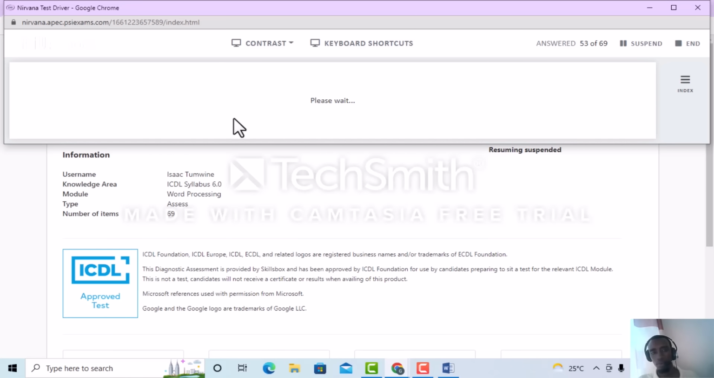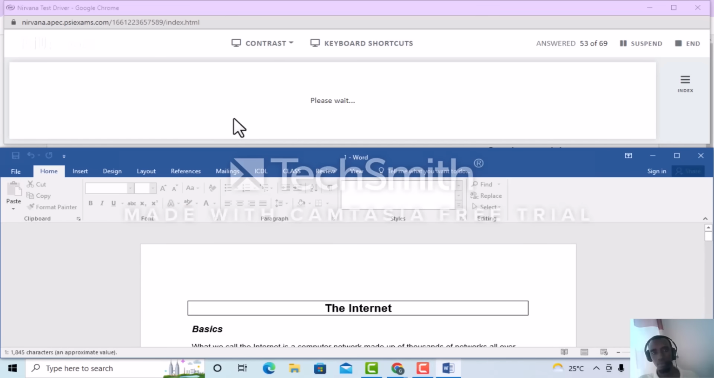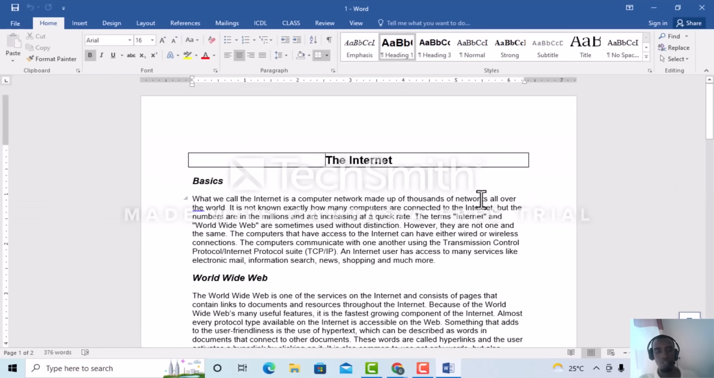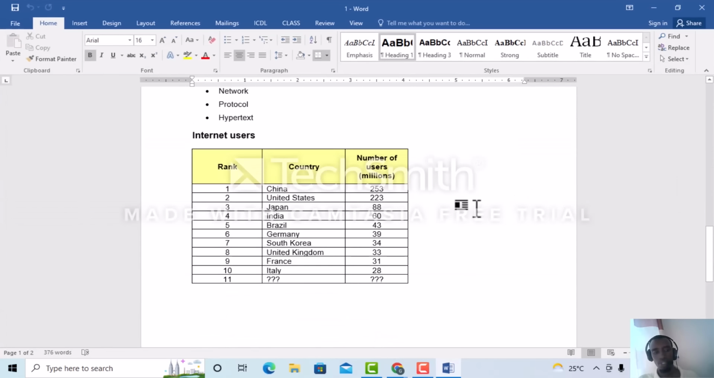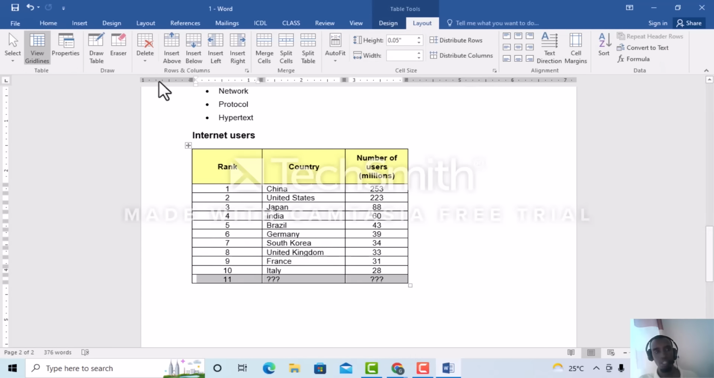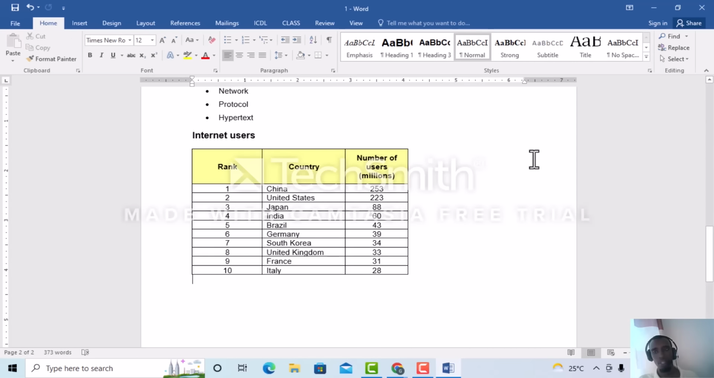Question 54. On page 2, delete the bottom row of the table. So, law always learn from east to west. So this is the law they are talking about. This is the law. The bottom row is this one. So you just come to layout and then you go to delete, and then you say delete rows, and then it's no longer there.